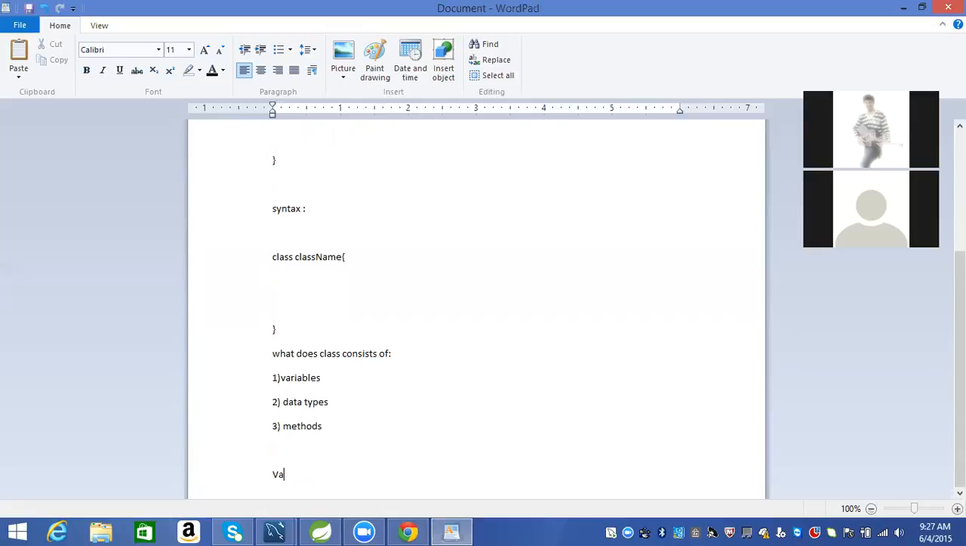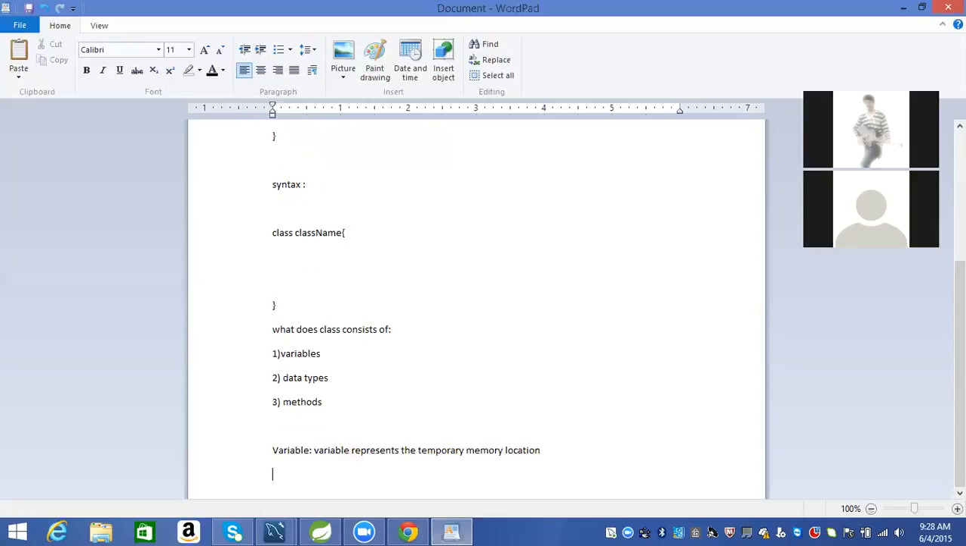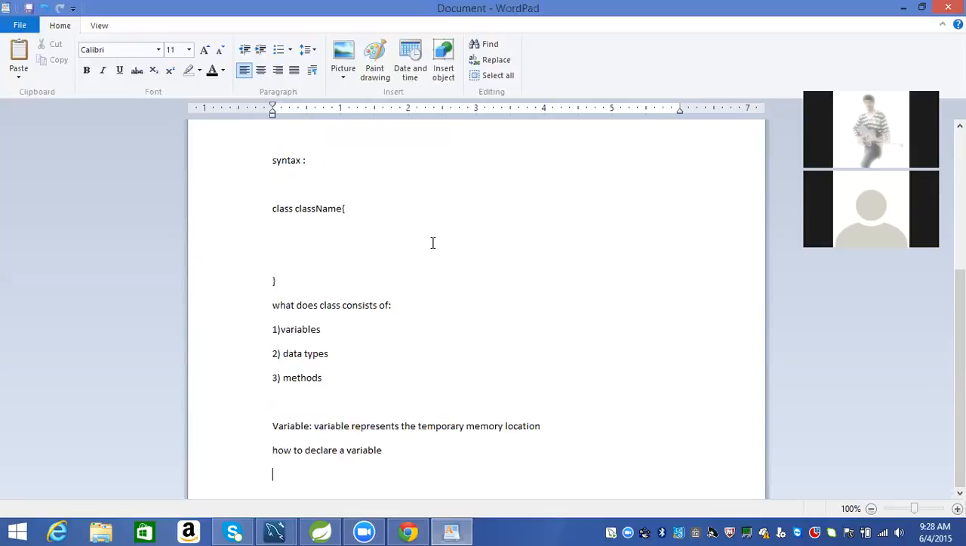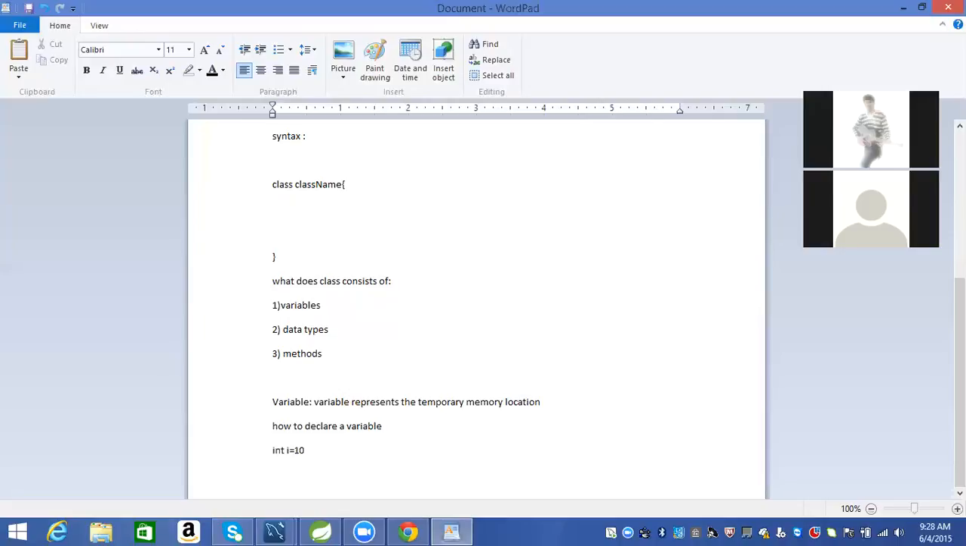Now, the first topic is variable. What is a variable? A variable is where we initialize some value, something like i equal to 10. A variable represents a temporary memory location. For example, how to declare a variable? int i equal to 10, or int x equal to 10. Then what happens internally in the memory?